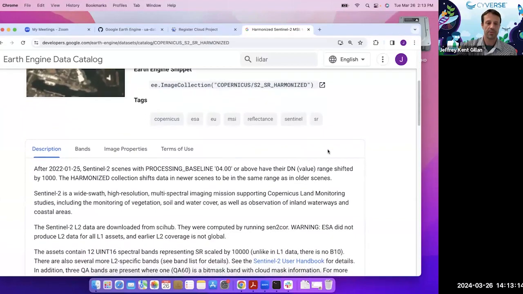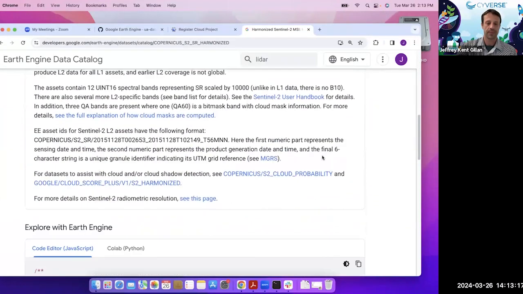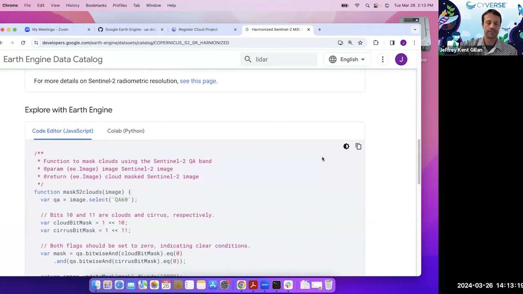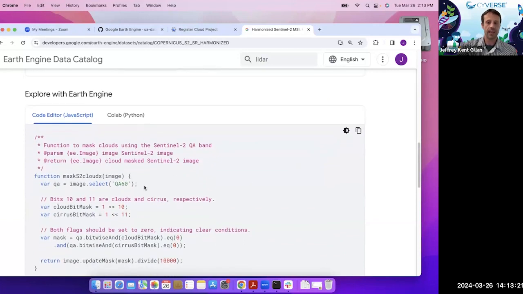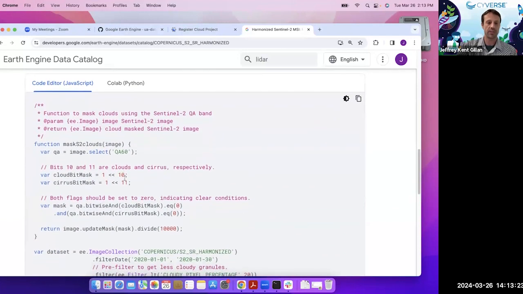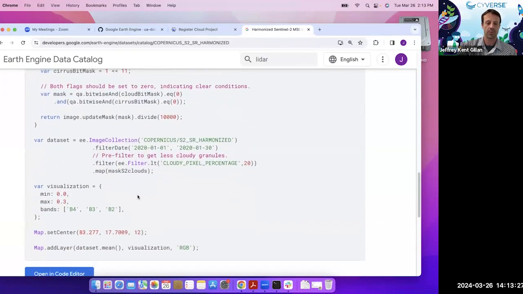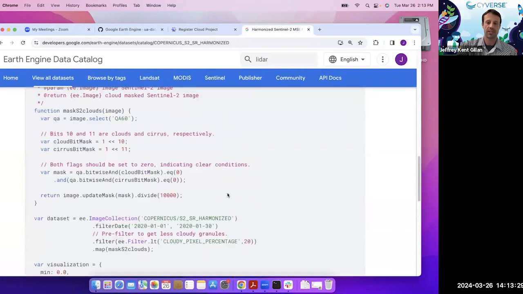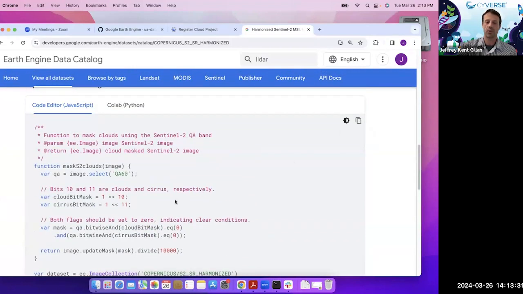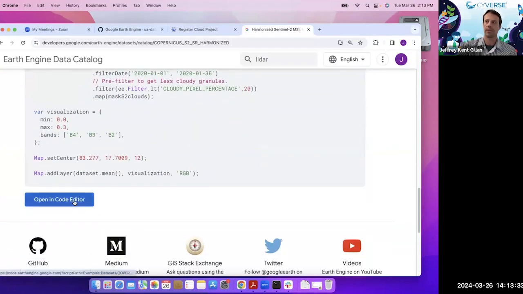Okay, we've got a description of Sentinel. And down here, it's actually giving us some code to, probably, just bring it in and visualize it, is generally what this code is. And so I could just copy and paste it, or I could just open it directly into Earth Engine. We'll do both here in a little bit.